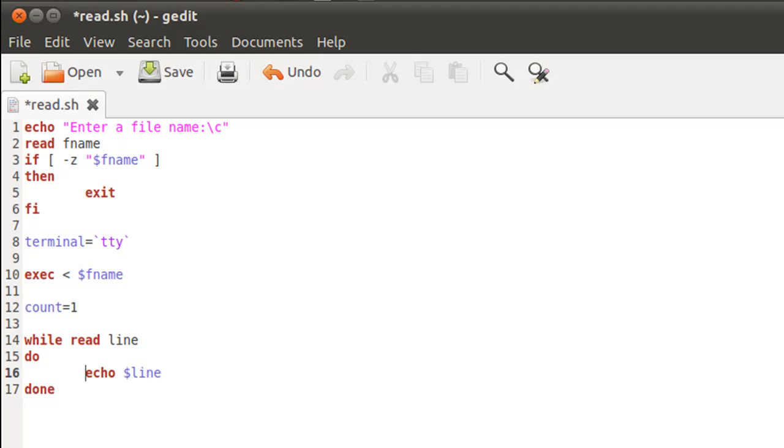Now, how do we display the line numbers here? We do that by typing in $count immediately before the control variable, which is line, and I'll separate the two by putting a full stop in between.